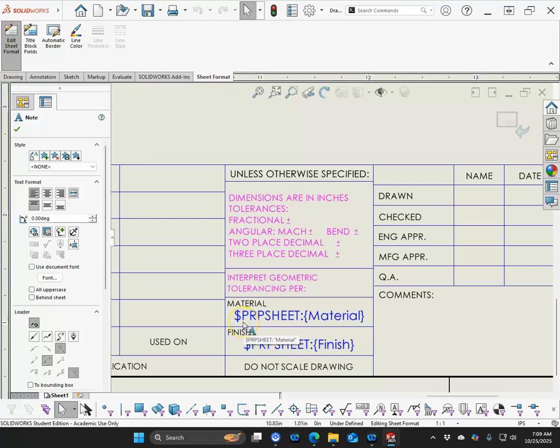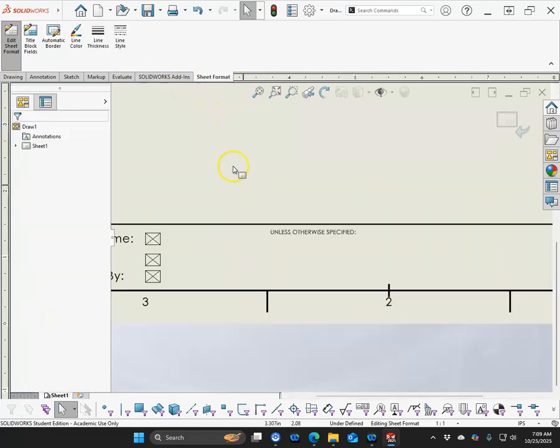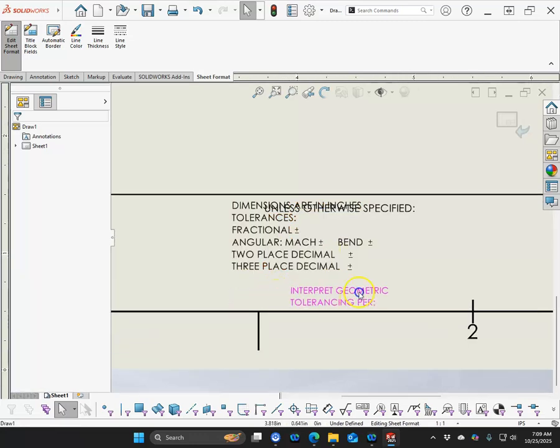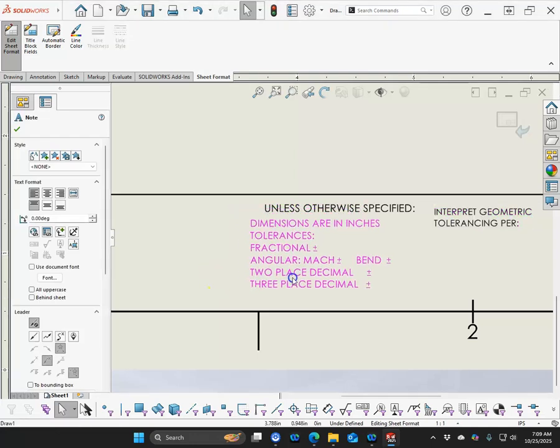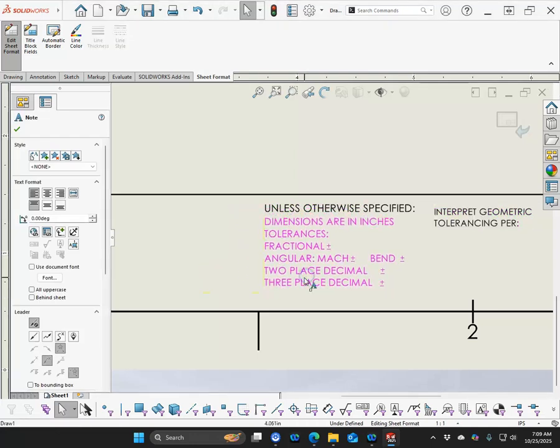Now anywhere you see the $ sign, the string PRP sheet, that is going to reference the file properties in that sheet. So let's go ahead and paste. We'll make a little more room. I usually like to include a fourth decimal place, so let's go ahead.